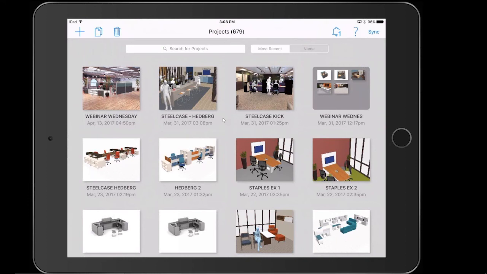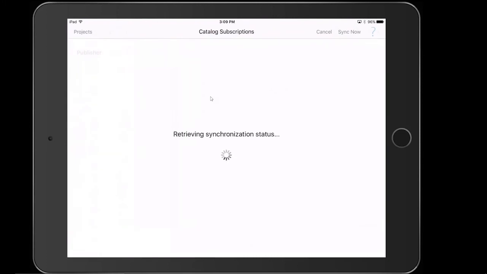Now, before I get into this, what I first want to do is get right into the catalog sync screen. And so what we're going to do is tap on the sync link at the top right. And that gets us into the catalog subscription screen. So this is basically where you're going to be able to manage the content that's available to you. Now, what is this content that's available to you?